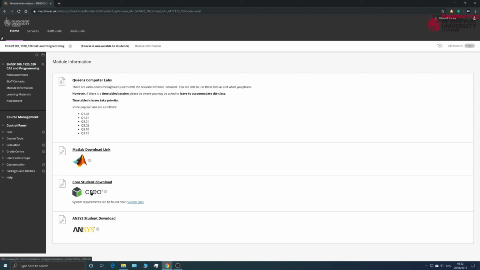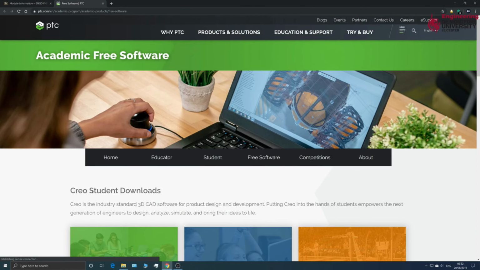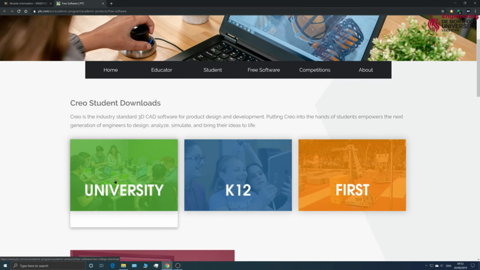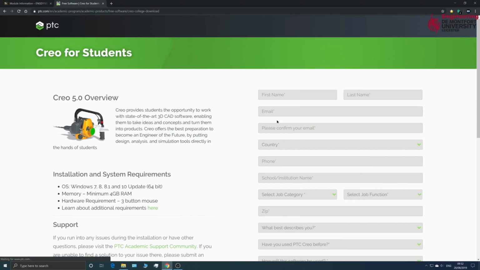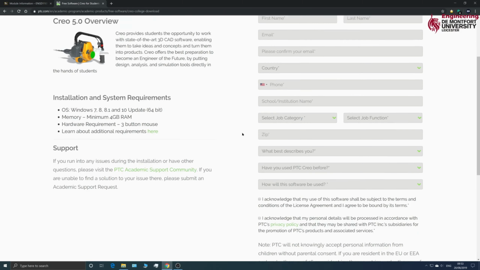If you click on Creo, it will take you through to the PTC website, and what you need to do is click on University here. Once you do that, you'll be confronted with this page that says Creo 5.0 overview, and what you need to do is fill in all your required information here.